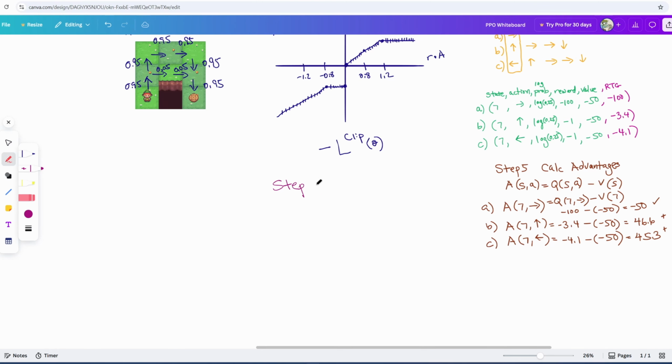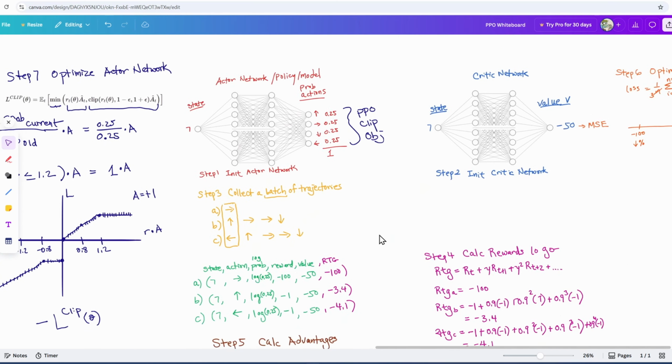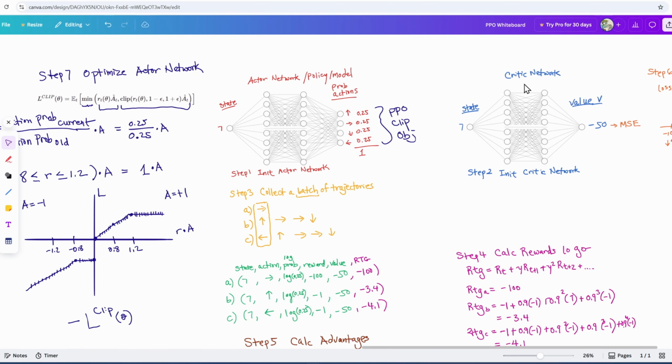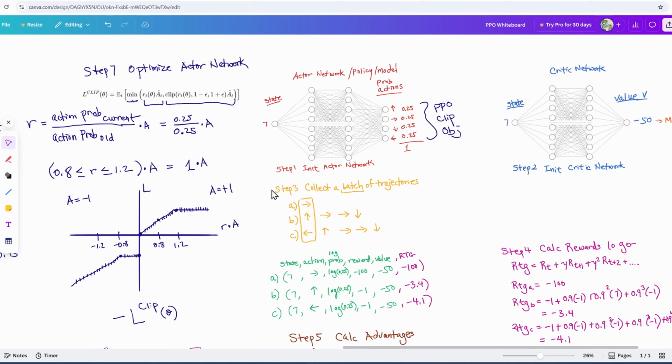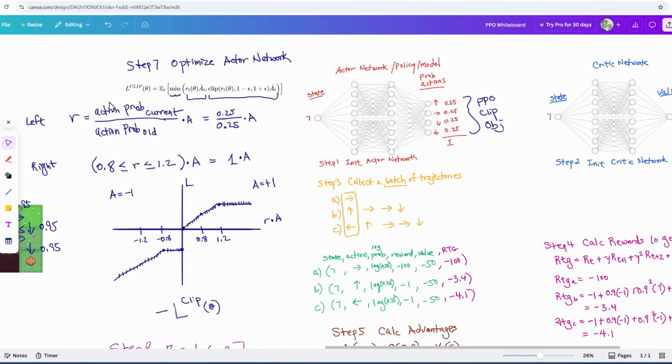Step number 8. Repeat steps 6 and 7 again for n number of times. N is a hyperparameter that you can set. So what we're doing is train the critic network again, train the actor network again. When we train the actor network again, this is where our action probability current, our current network, keeps changing. This is what it's affecting.